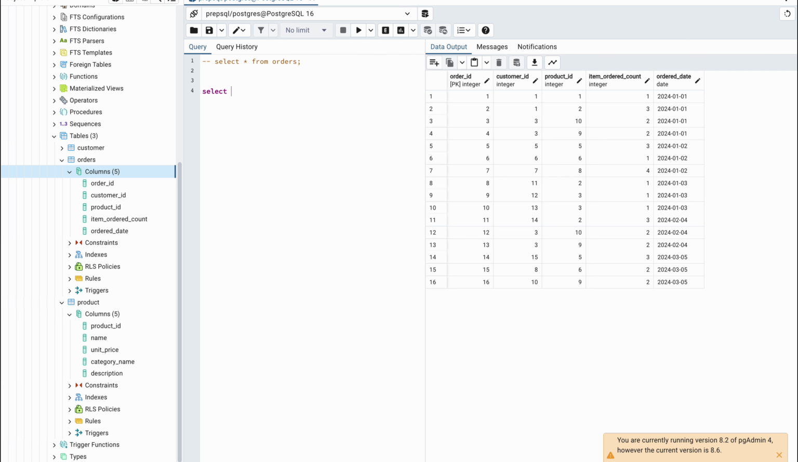So we want to do select, and then in the select statement we have count of item ordered count, because we are going to take a reference of the orders table, which has item order count, and we're going to name it total_sales_number. Okay, and then we also want to see the product ID on the side, from the orders table, and we want to group by product ID.